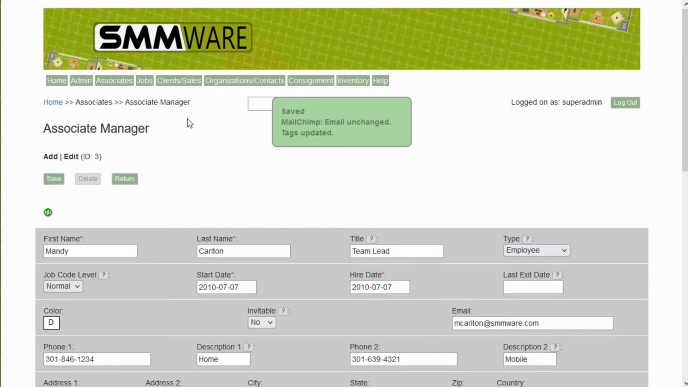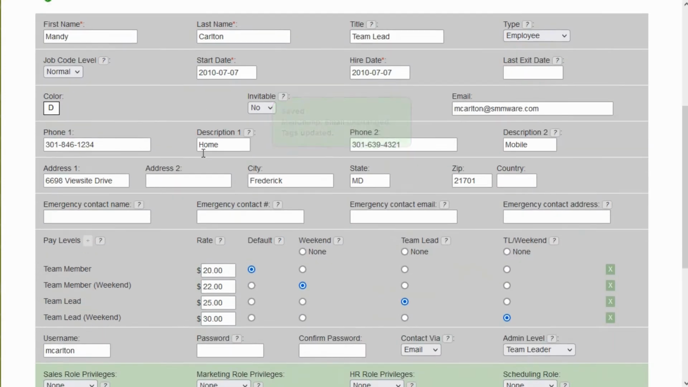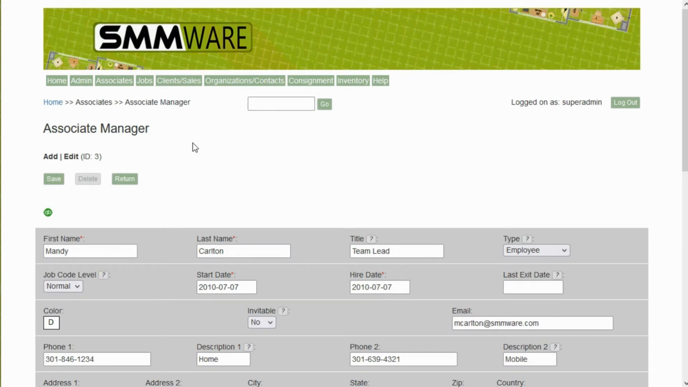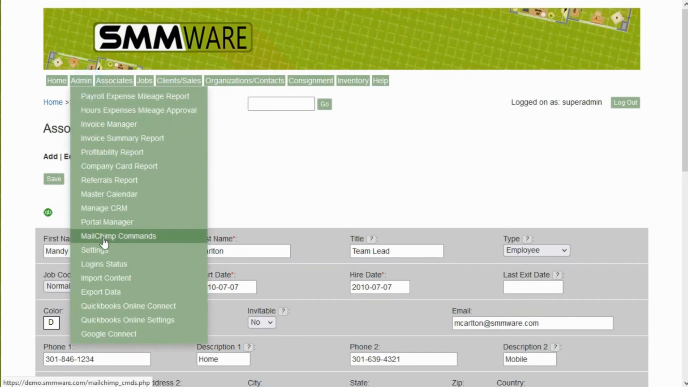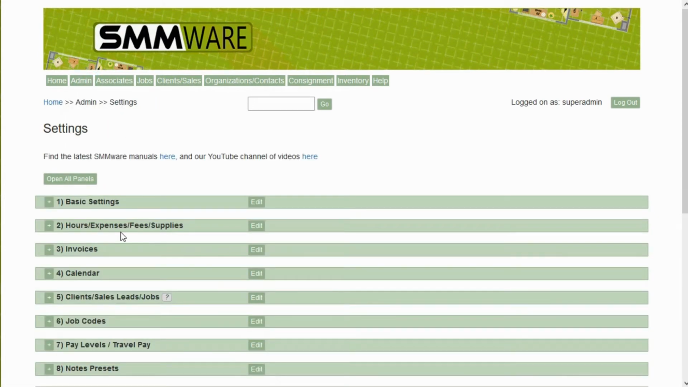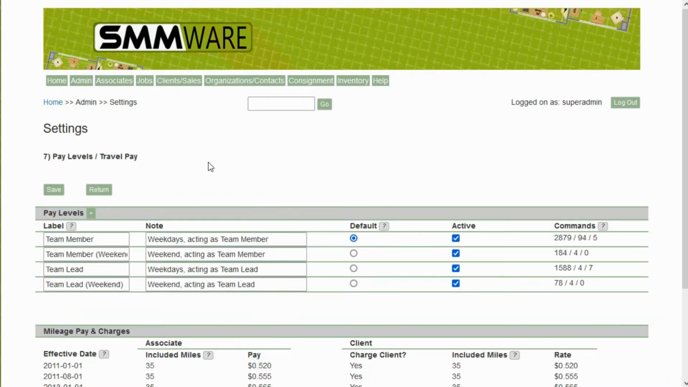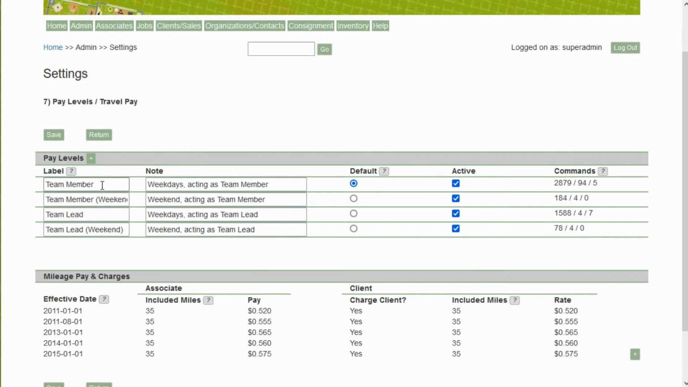So there we are, we've assigned pay levels to this associate. Now let's take a look in the system where these pay levels are defined. We'll go to the settings editor, down to section 7 for pay levels. And you can see that the labels are assigned here. And again, they can be whatever you want. You may or may not have references to team member, team lead. You may have travel time, for instance.